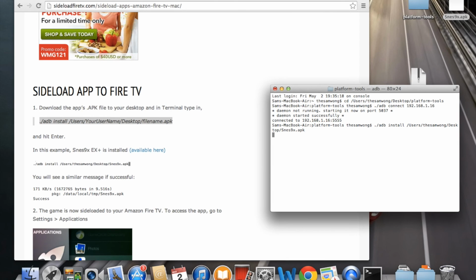Now we're going to hit enter, and this step may take a little longer depending on the file size. The emulator is only 2 megabytes, so this shouldn't take that long, but if you're installing XBMC, that file is 50 megabytes, so it will take a lot longer, maybe about 5 minutes.